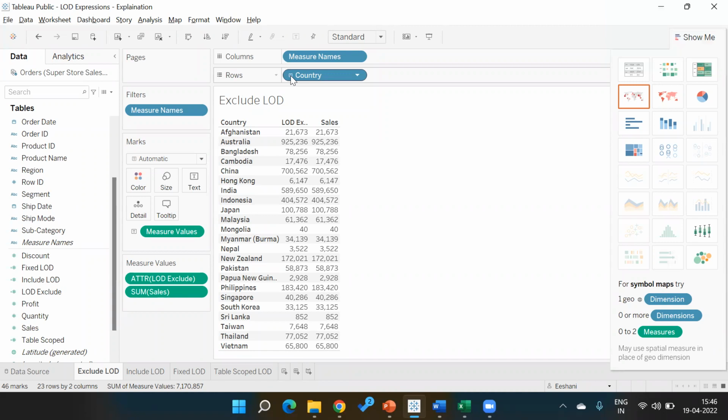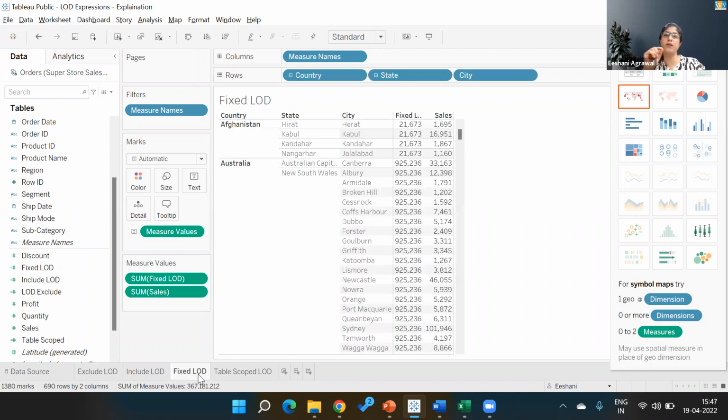Exclude is not doing that. See, fixed is saying what? It is saying irrespective. Don't think about that repetition part. Repetition is going to happen in fixed also. But what are we saying over here? We said fix the calculation based on country.